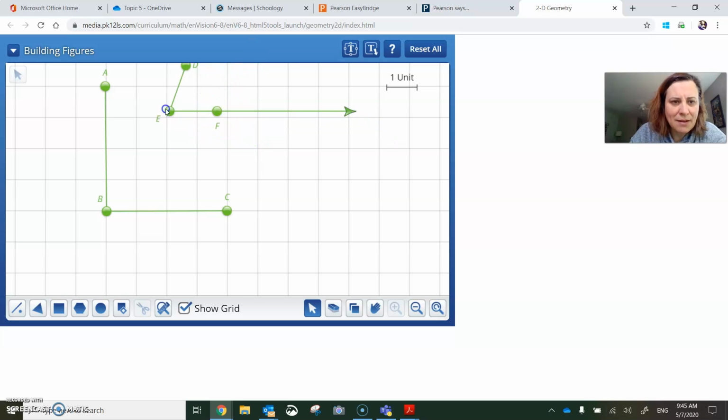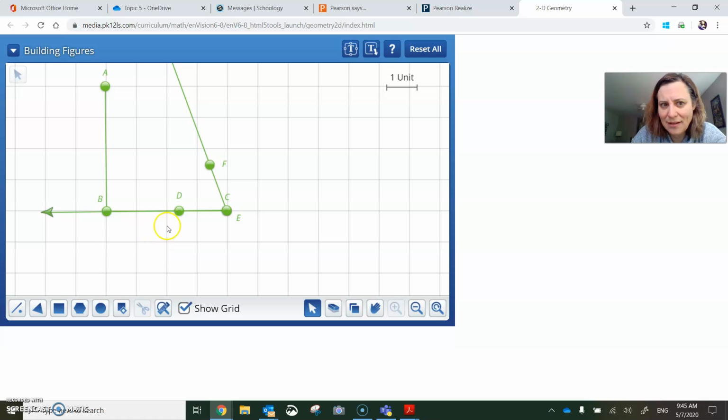So I'm going to grab E. I'm going to put E on top of, well, I can't because now I haven't given myself enough space. So I'm going to put E on top of C. And then I'm not going to grab onto D. I'm going to grab onto the side and rotate it and put it right on top of this line. And I'm going to extend the arrow a little bit more so it doesn't get in my way.